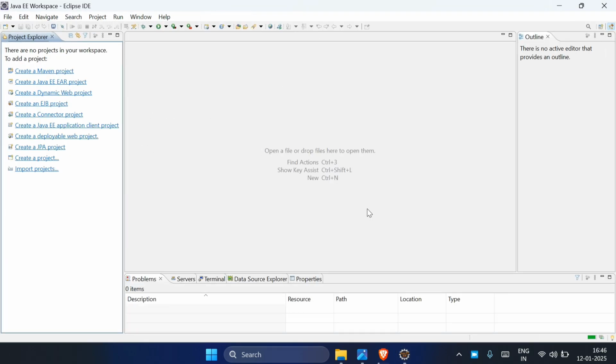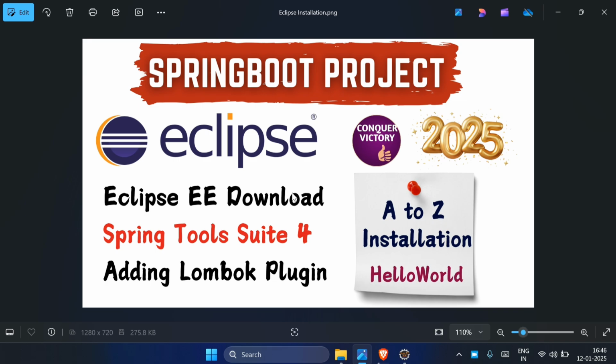Yeah, super. The beautiful page has arrived. Okay, fine. So the first step is basically done. We install the Eclipse EE download. Now we can write beautiful Java programs and even Spring Boot programs also.